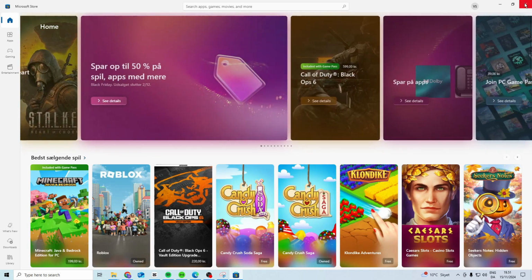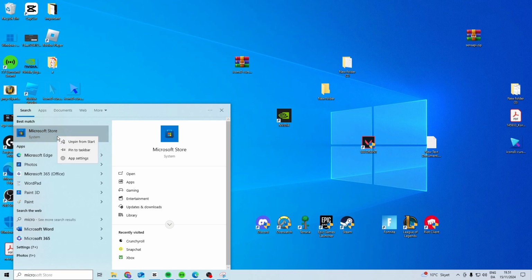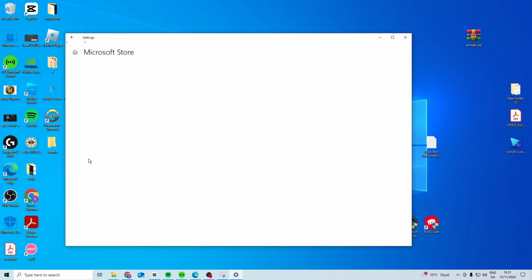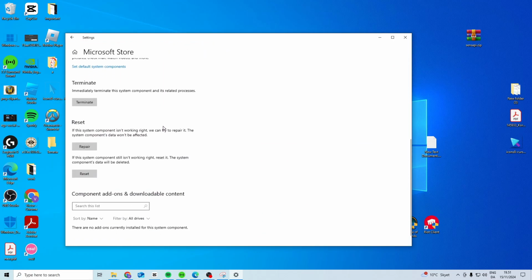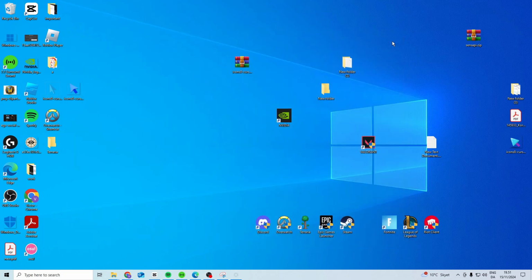After that, what you want to do is just close it down, come here and search for Microsoft Store, right click and go to app settings. Then once you're in here, you want to scroll down and click on reset. Once it's done reset, you can close it down and then try and launch and see if it works now.